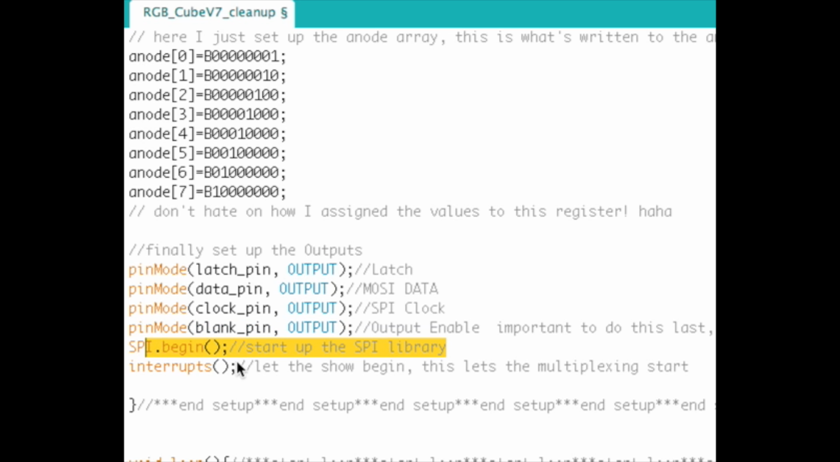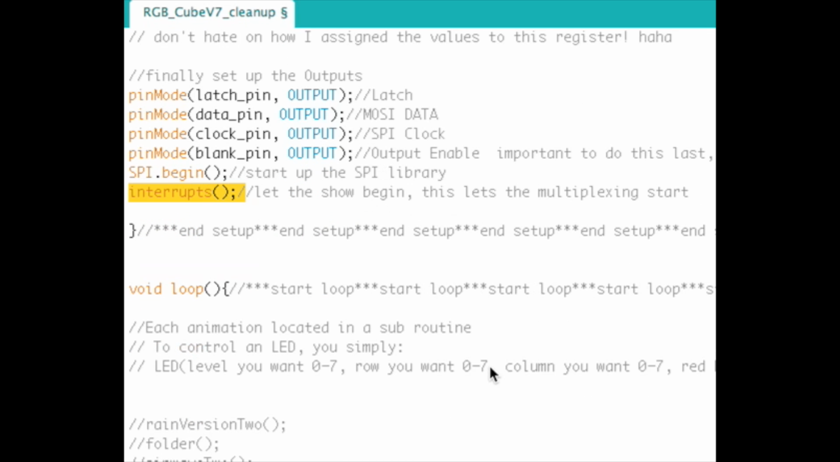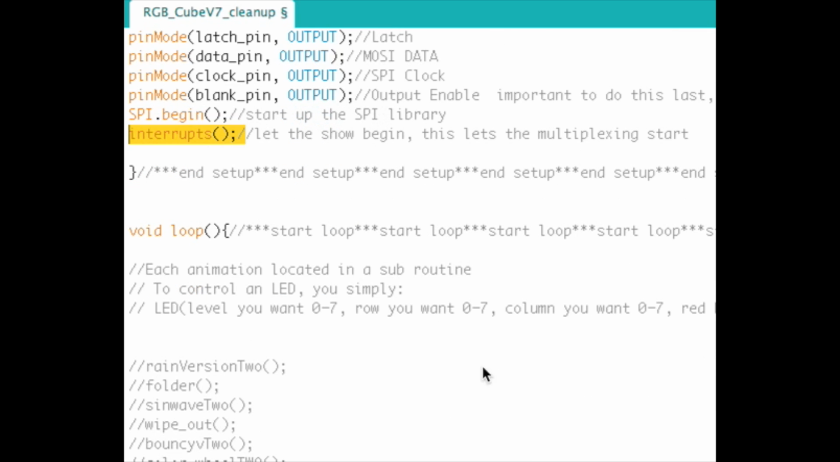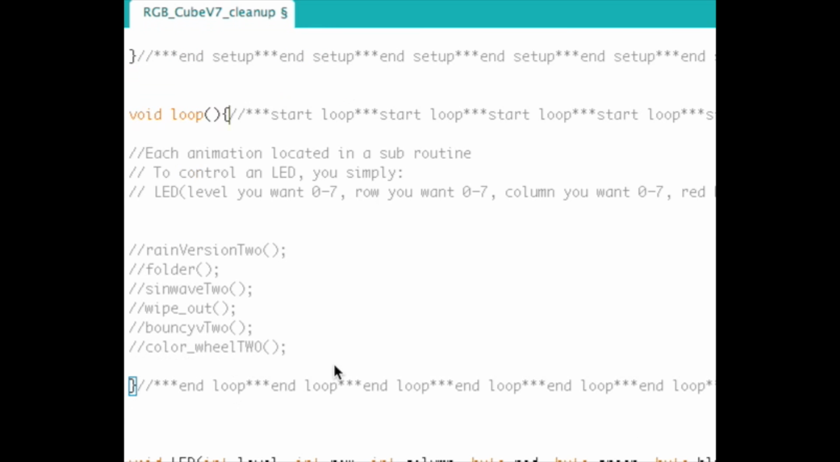Okay, then we kick off the SPI and we then let the interrupts begin, and then the multiplexing and the modulation is all handled from here. In fact, right now I don't have anything in the void loop writing any code or lighting up any LEDs yet. It's still running. It's just not turning anything on.